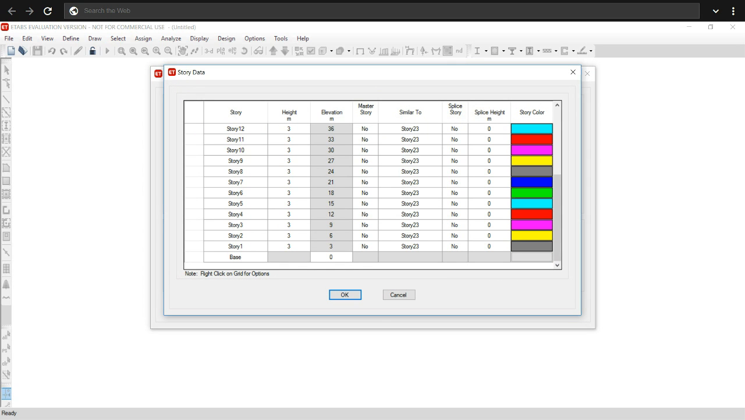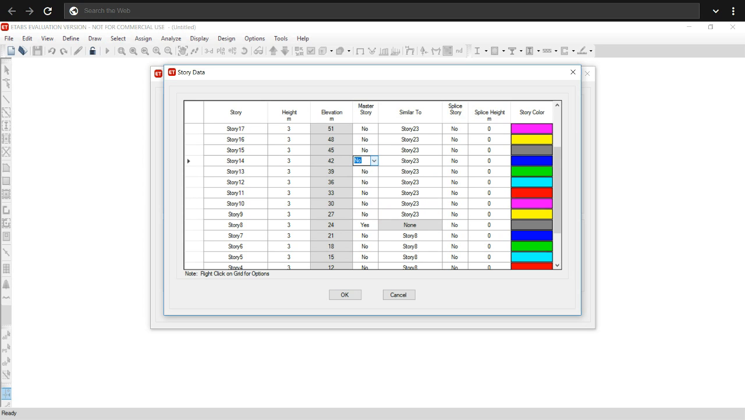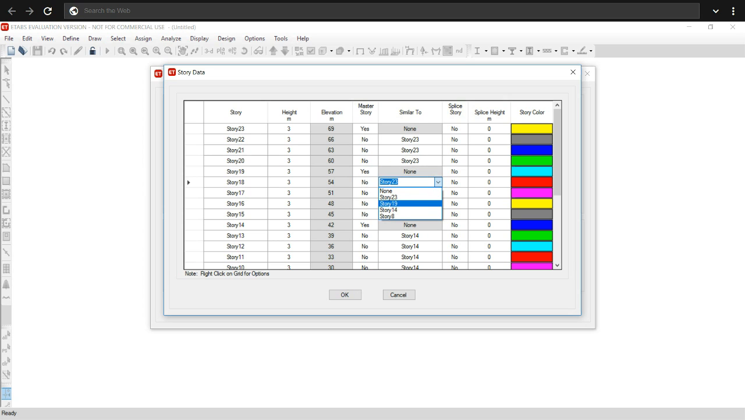So our stories are similar. Then we will make story 8 a master story. After this, we make stories 1 to 7 similar to 8. In the second set, story 14 is our master story, and stories 9 to 13 are similar to 14. In the same way, story 19 is the next master story, and stories 15 to 18 are similar to story 19.